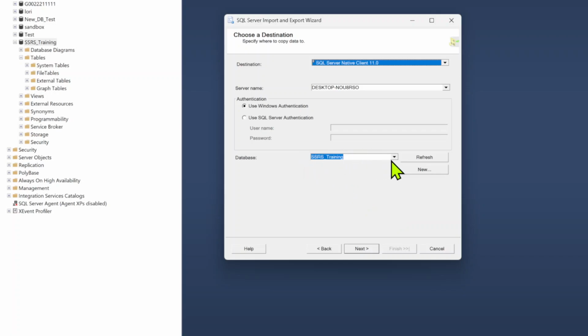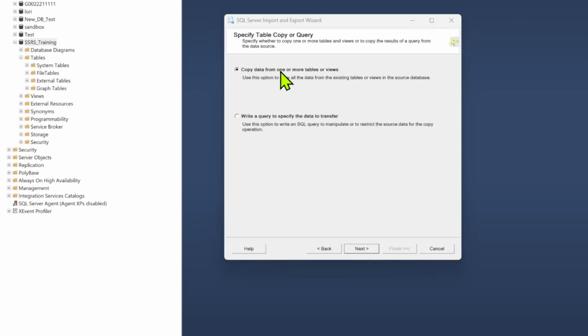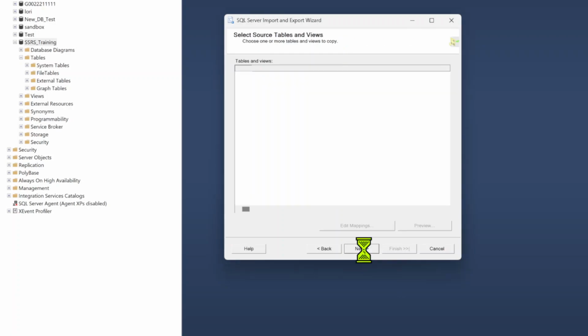And the database. This is the database we're in. If you wanted to put it in a different database, you could do that right there, and you could just click on it or put a new one. But I'm fine with the one I have, so I'm just going to hit next. Now you get this screen of copying data from one or more tables or writing a query. I've only resorted to writing a query when it's a very specific issue. Otherwise, just use copy data. Let's let Microsoft do its thing.